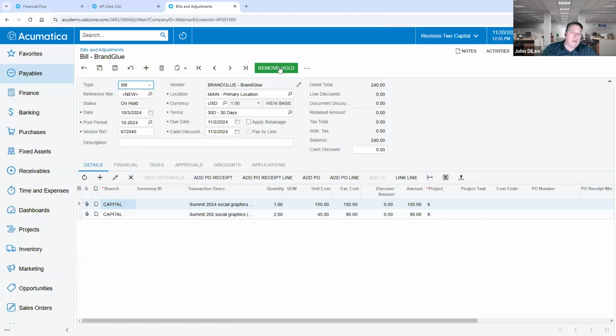So again, this could be done on a one-by-one basis. It could also be done on a scheduled automation basis where the system is just trying to recognize all those invoices and put them out here on hold as new invoices waiting for someone to review them and release them.